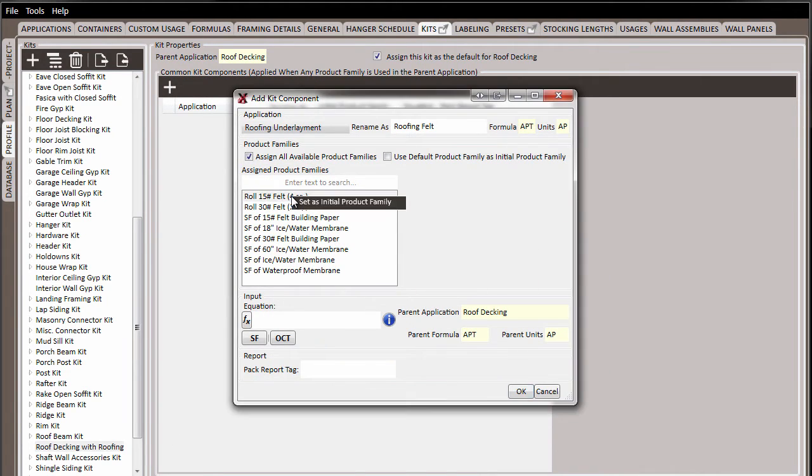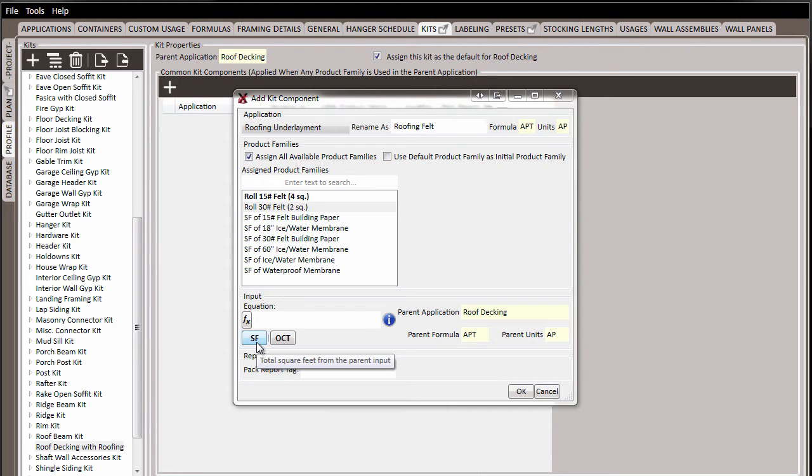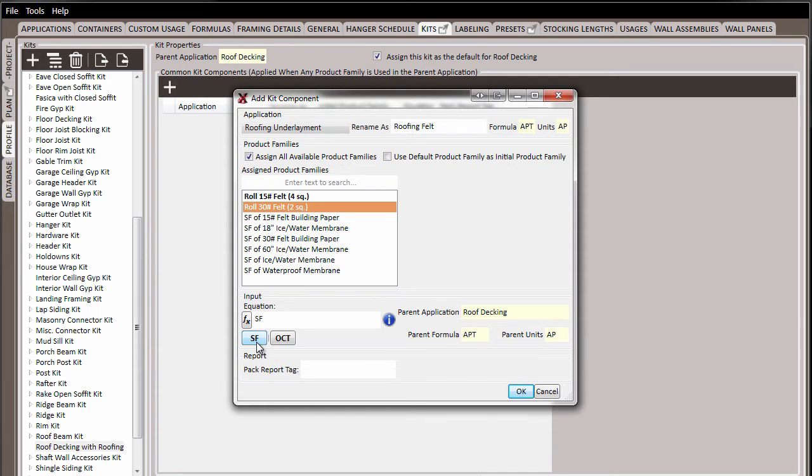If you want a product to appear, such as 15-pound roofing felt, you can right-click on it and choose to set it as the initial product family. By clicking away, we can see that it is now bold, indicating it is the initial product family that will display when this component is used. Moving on to input, we'll discuss this later in more detail in a different video, but for our case, we want the square footage from the parent to be used in this input field of roofing underlayment, so we'll click the SF button.